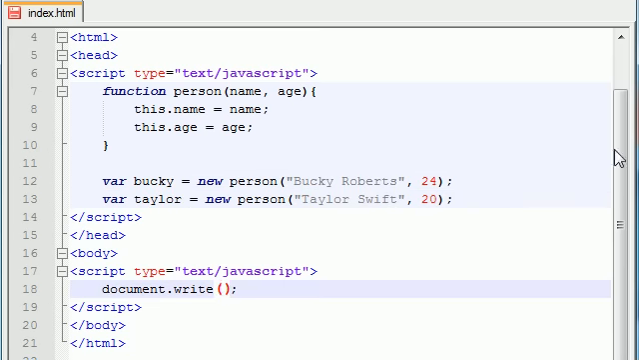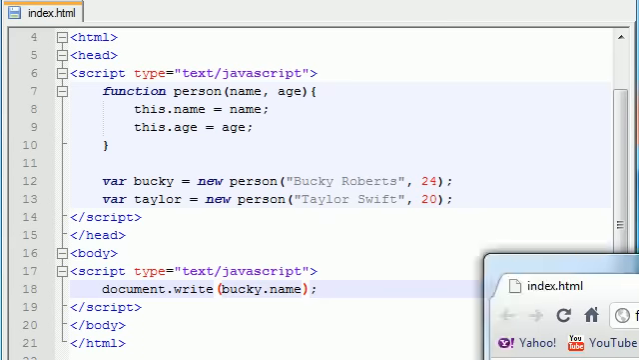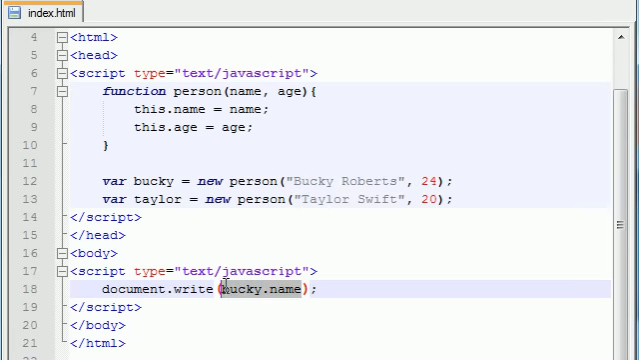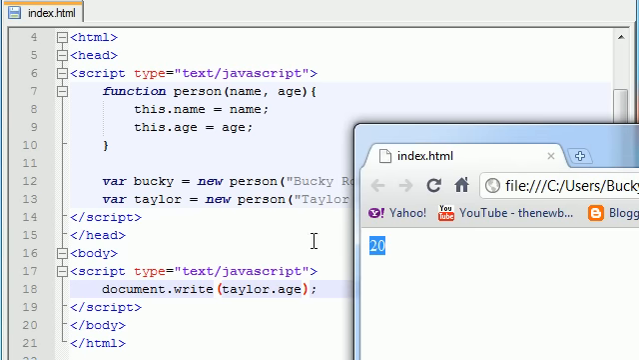Let's go ahead and print out my name first. So list the name of your object, Bucky, and then using a dot separator, you list the name of its property or variables. So Bucky's name should print out Bucky Roberts. Pretty cool, huh? So let's go ahead and see another example. If we wanted to print out Taylor Swift's age, we would write the object Taylor, and the property we want to access is age. So let's go ahead and save this, and it should print out 20, just like that.